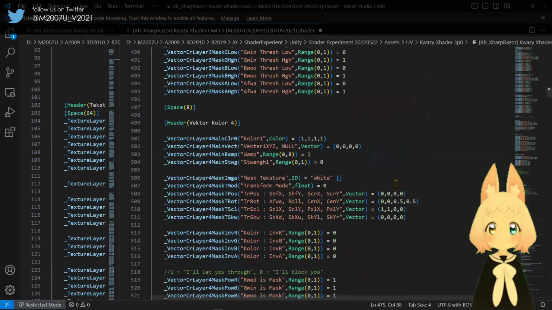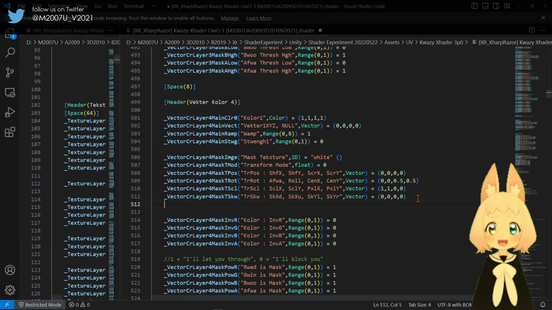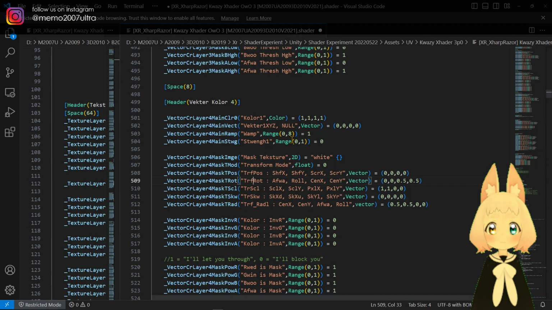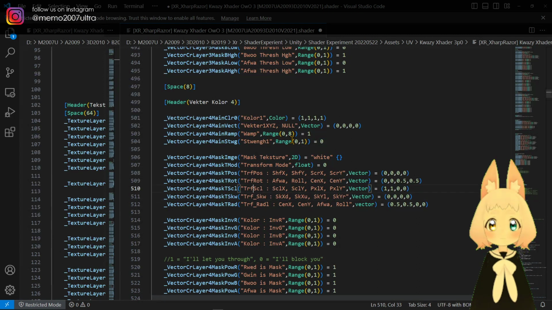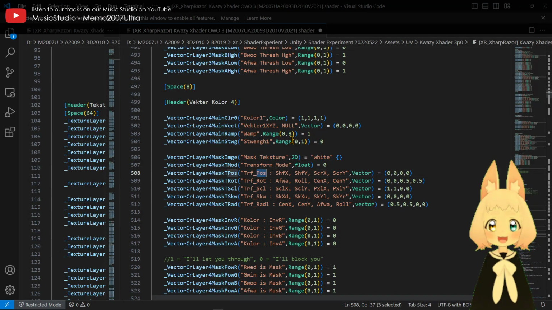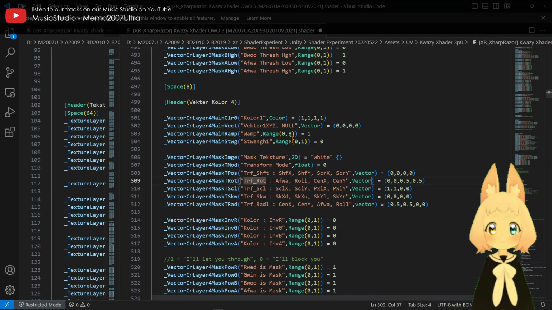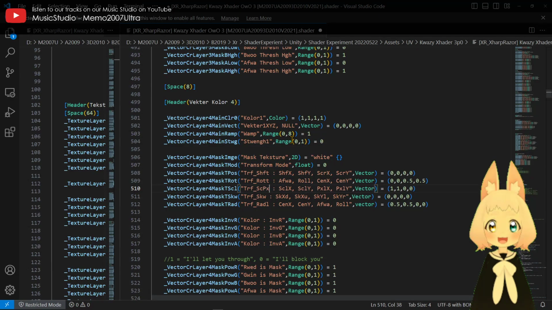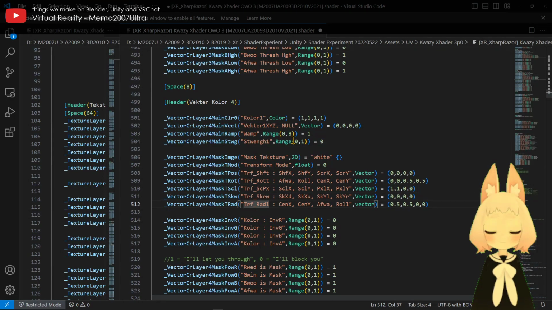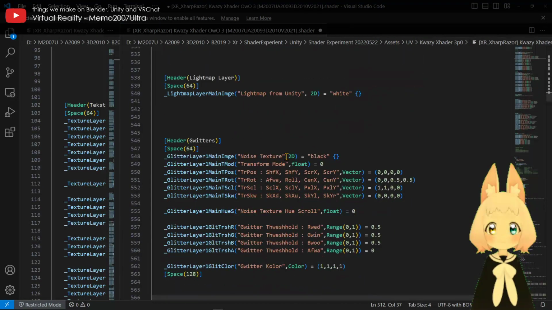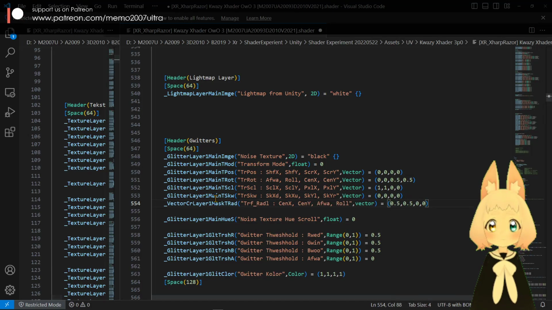The next one is this one over here. Number 4. F, F, F, F. Underscore upwards. Shift, rot, scale and pixel, skew. Alright. There we go. Skew.